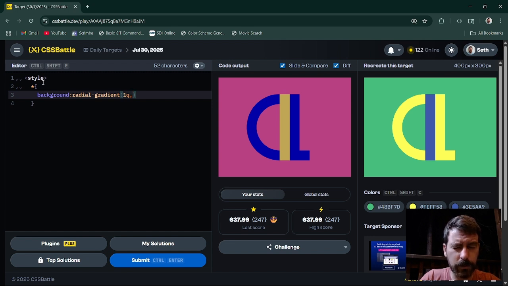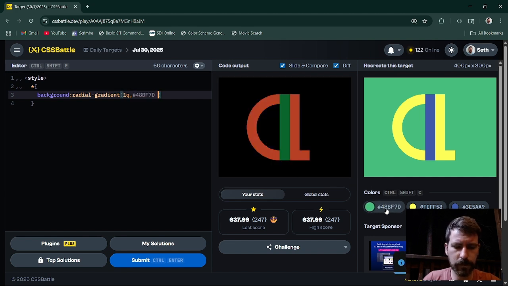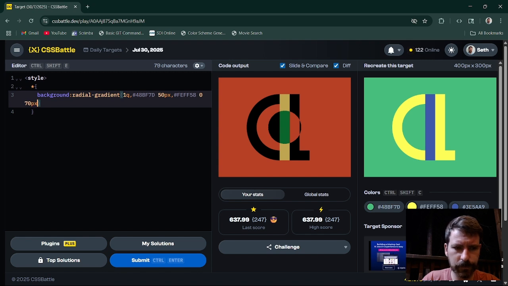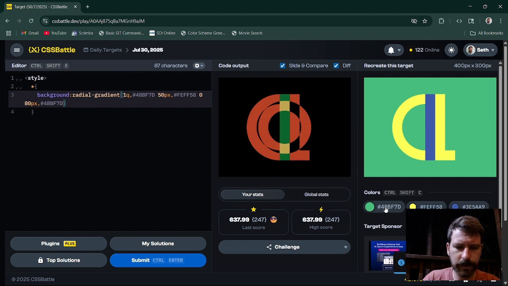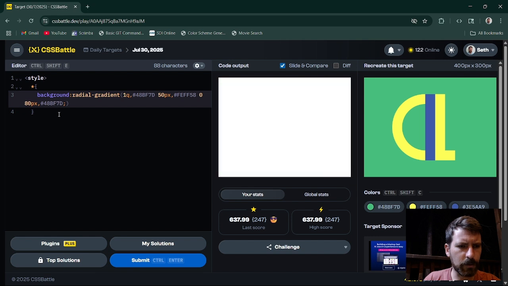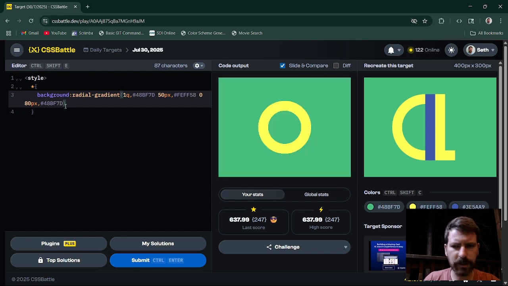We're gonna do green 50 pixels, comma, yellow 0, 70 pixels. Oh, it's going to be 80. Comma, and then green. Right? Let's look at what we got. Oh, we don't need that in there. That's breaking everything. All right.